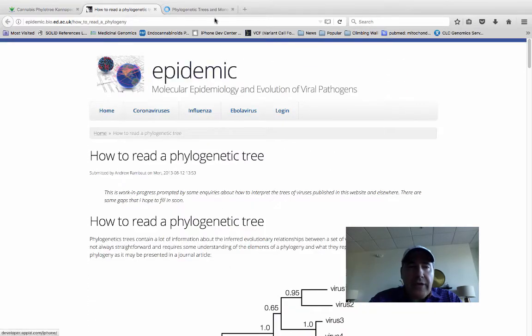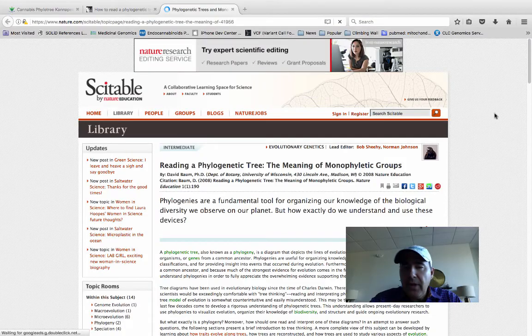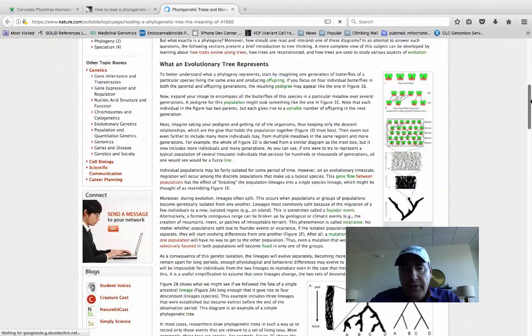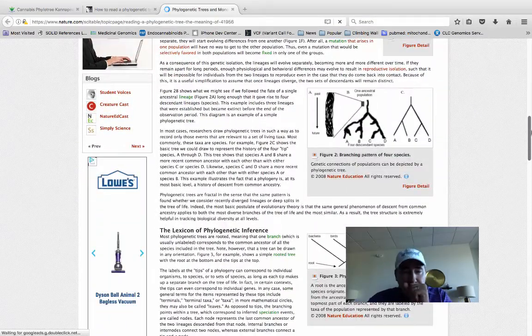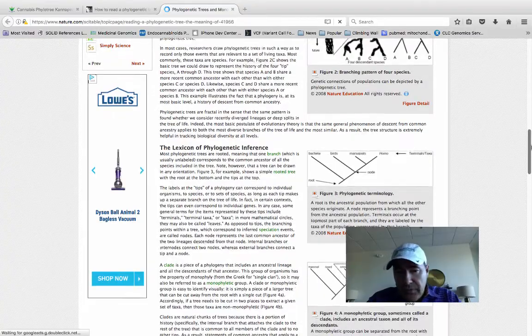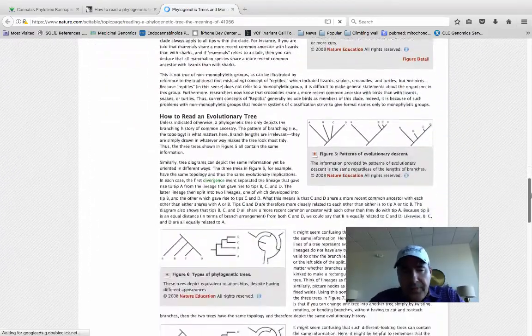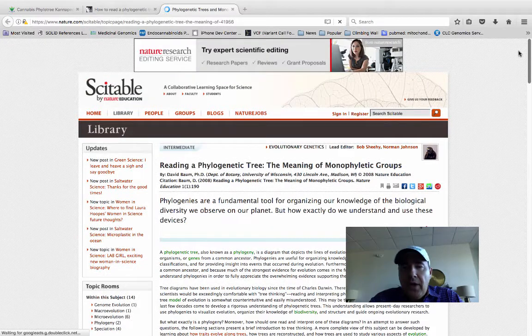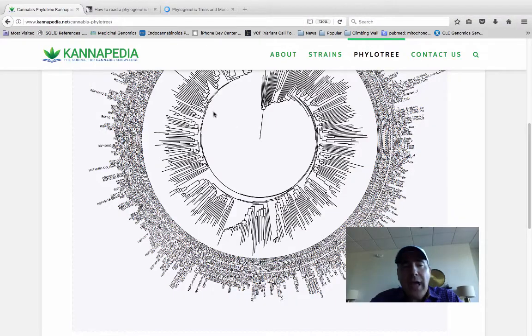There's another one here at Nature that's worth reading as well. That talks a little bit about the history and what these trees represent, the lexicon about nodes and roots and the branch lengths here. So, helpful resources, but lo and behold, as you add more samples to these trees, they will shift around a little bit.